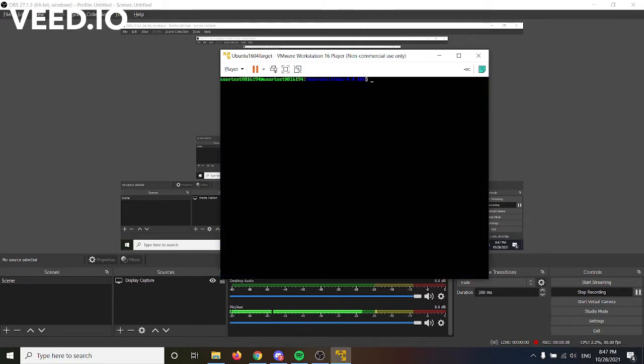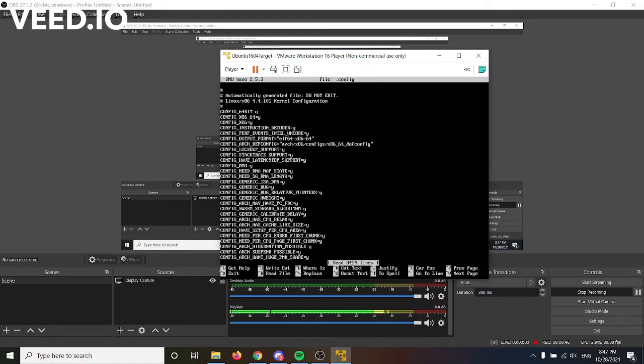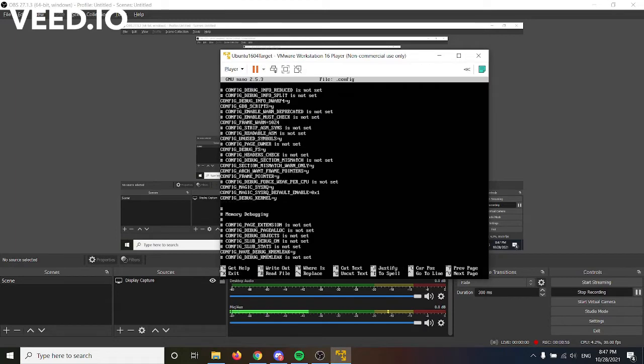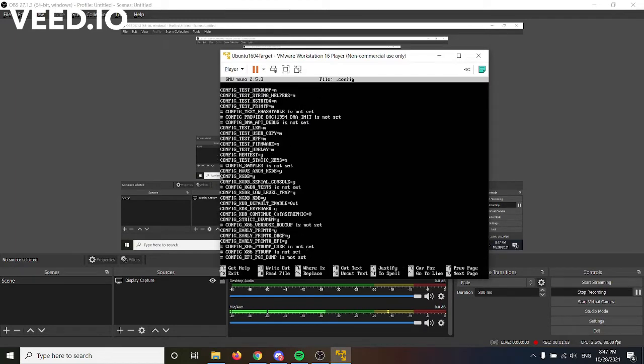I'm going to clear the terminal. Then I'm going to type sudo nano .config and check these 5 values have value equals y on them. So the first one is CONFIG_FRAME_POINTER, and it is equal to y. And the next one is CONFIG_KGDB is also equal to y. The next one is this CONFIG_KGDB_SERIAL_CONSOLE. Then this CONFIG_KGDB_KDB, and lastly we have this CONFIG_KDB_KEYBOARD, and then hit Control X to exit.